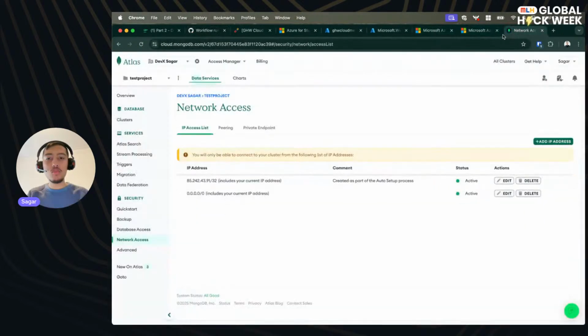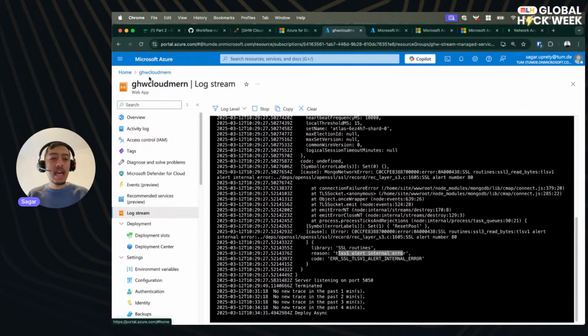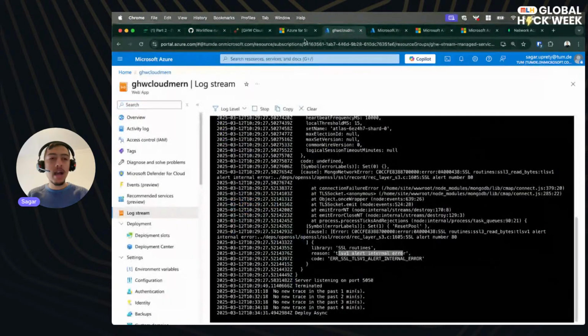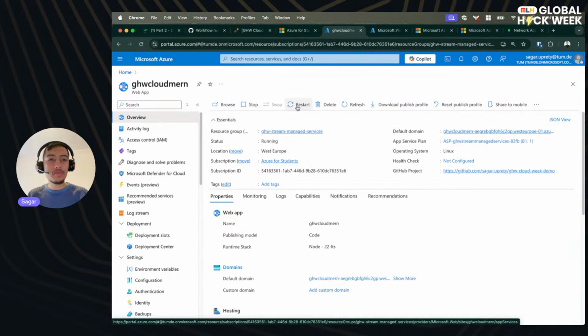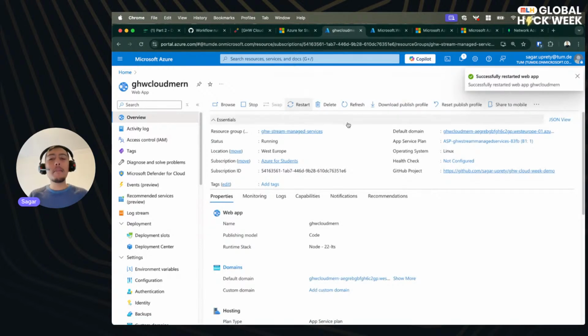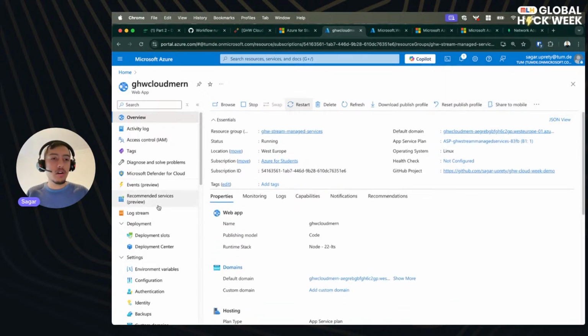Let us go back to MongoDB. Yeah, you can see that the IP is now whitelisted. Every IP can connect to our MongoDB, but they need to have the credentials, of course. And then if I go back to my database, and then I will just restart the application. Yeah, I'll just restart the web app. And if this does not fix it, then I'll also retrigger the deployment, make sure the application is running.